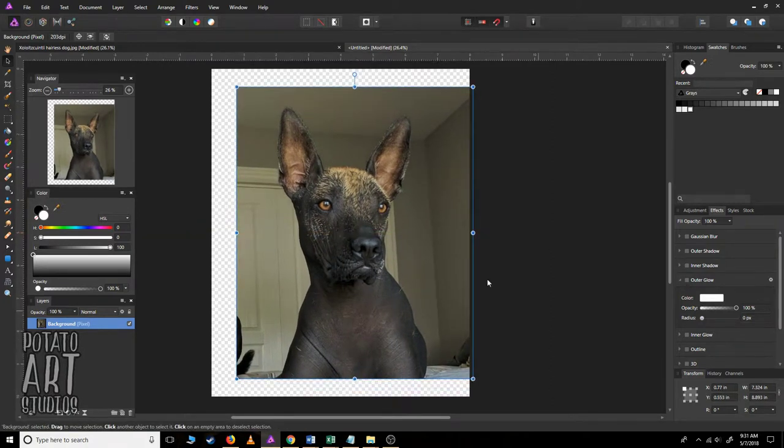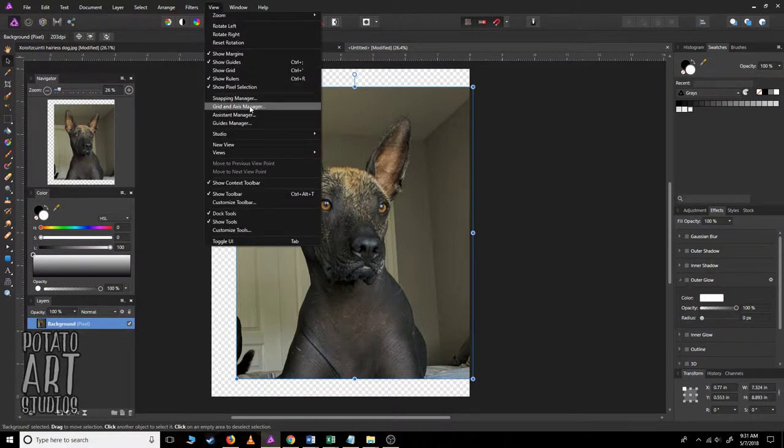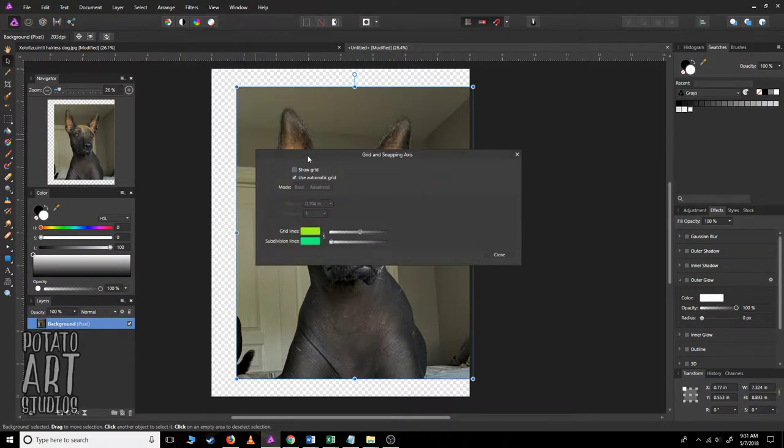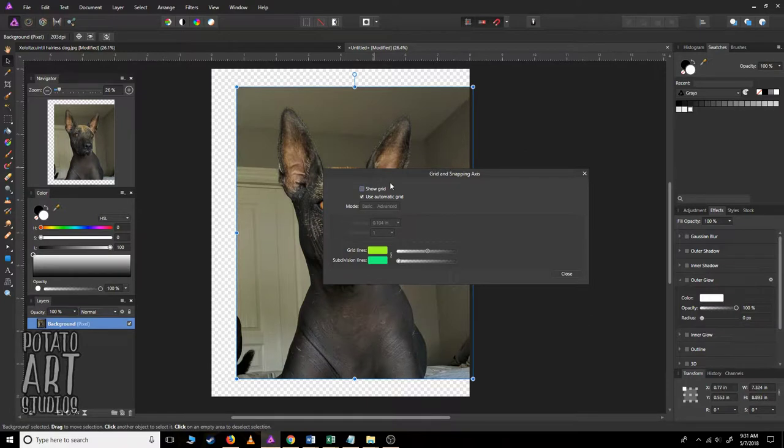Okay, so for my grid, I want a 1-inch grid, so I'm going to go to View, Grid, and Axis Manager. So Affinity has an automatic grid, but we're going to override that. So I'm going to show grid and make sure that the spacing for the grids is 1 inch and my division is just 1.